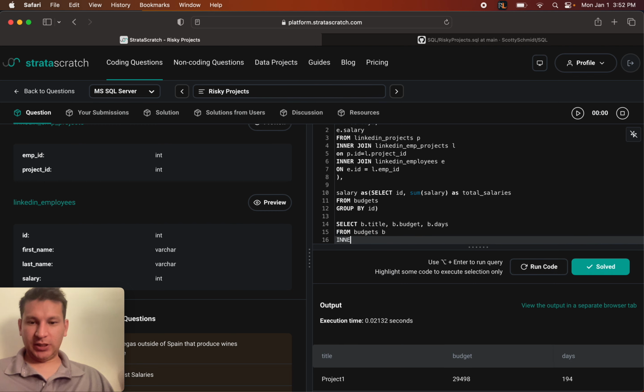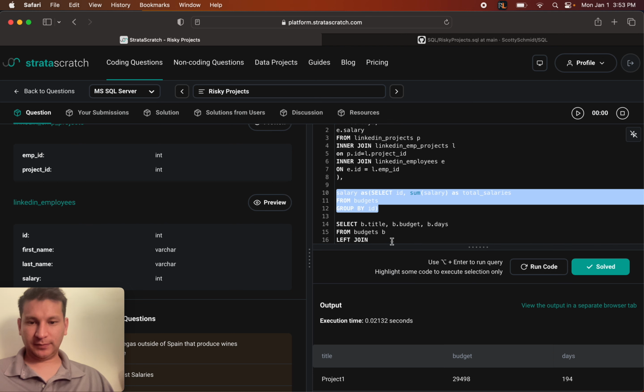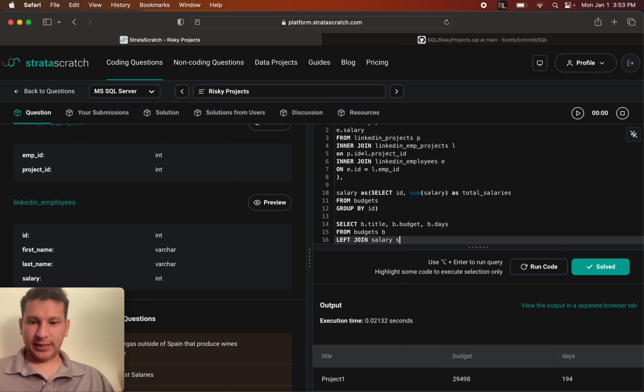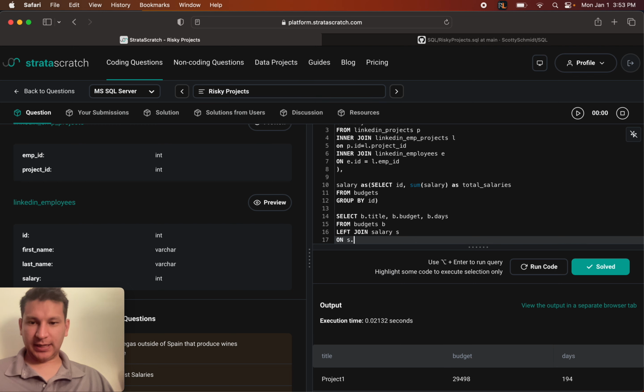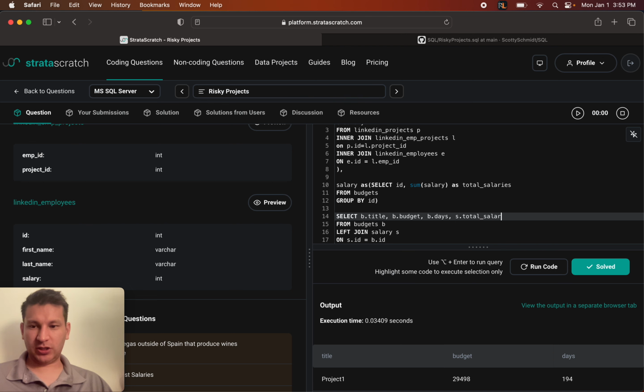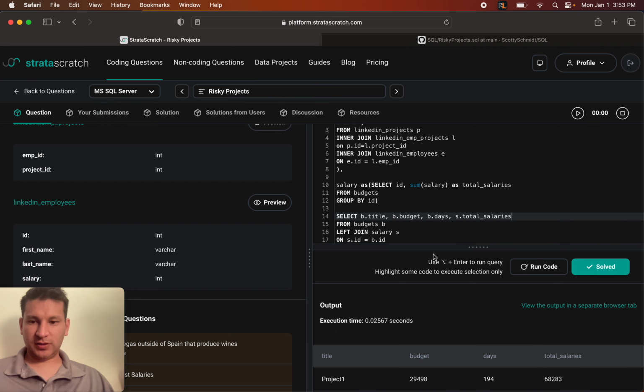We're going to have to do another join. So we'll join that table with this table, salary S on s.id is equal to the b.id. Make sure this runs. It still runs, good. S dot, we need to get the total salaries. Let's make sure. And we're still in good shape. Here's the total salaries.